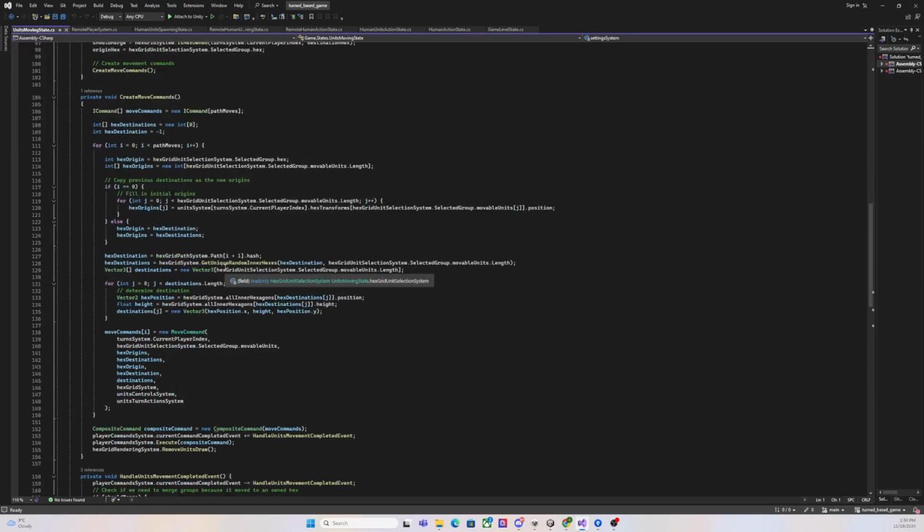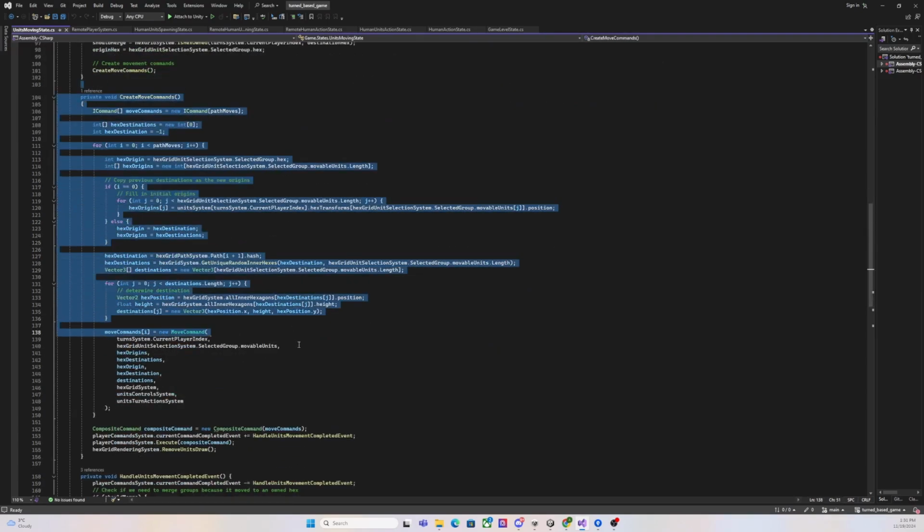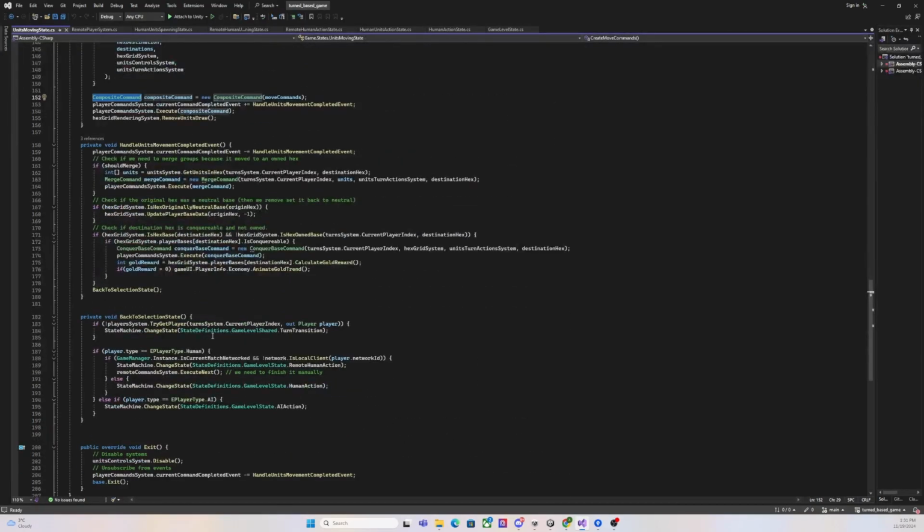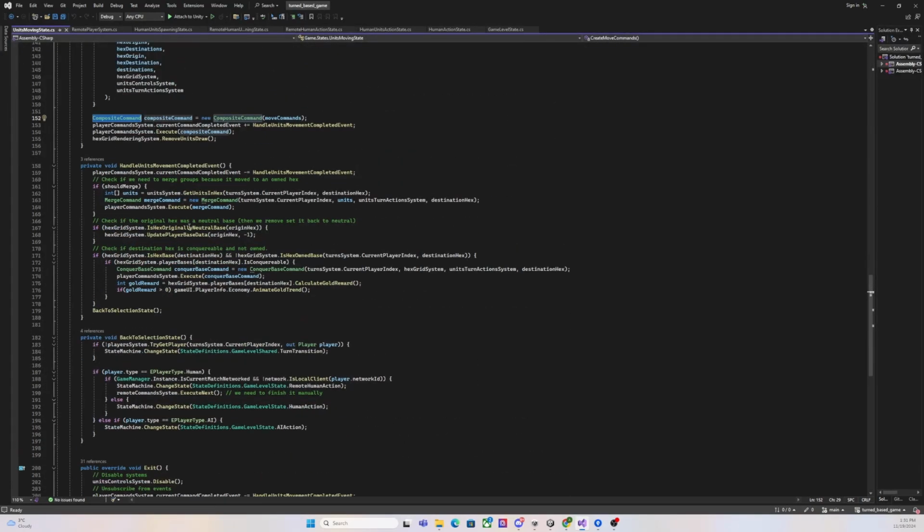I don't have to synchronize the many things. Everything is going to happen in the clients. So it's going to create the move commands. It's going to create a composite command which has all the move commands, and it's going to perform all these commands. Okay, and what is the main difference here? Well, when the unit's movement is completed, these things happen here.